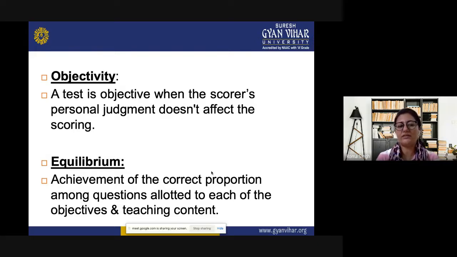Then the next characteristic is equilibrium, the balance. This means the achievement of the correct proportion among questions allotted to each of the objectives and teaching content. As we all know, before preparing the achievement test, there must be a certain blueprint and outline prepared, and there should be certain determination of objectives based on which the test will be prepared, and certain teaching content out of which the questions will be asked. So there should be a proper balance of each of it.